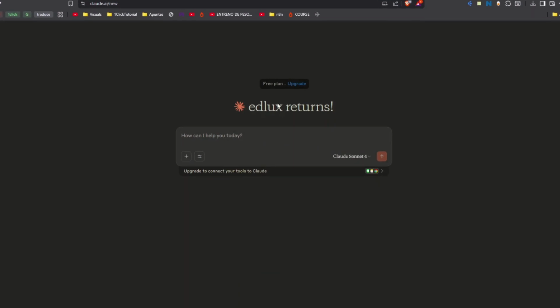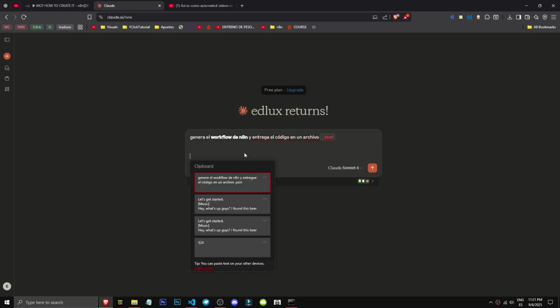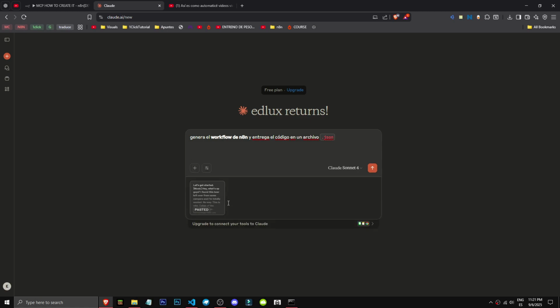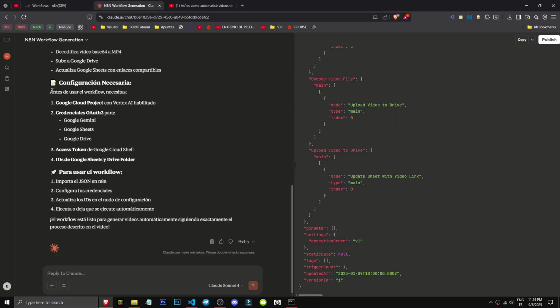Now, once we're in Claude, okay? It must be Claude. We'll say generate the n8n workflow and provide a JSON file code. It's vital to use Claude, as other AI like ChatGPT don't work well for this, got it? So we copy the transcript here and click submit. It tells us we need a Google Cloud project, OAuth 2.0 credentials for Gemini, Sheets, Drive, and token access.